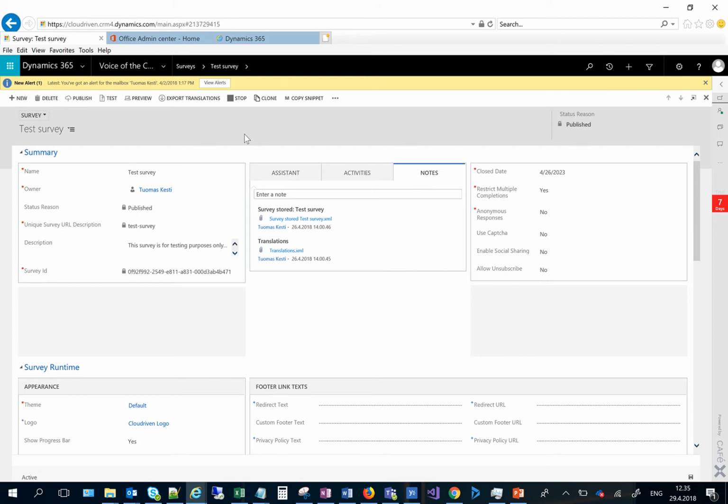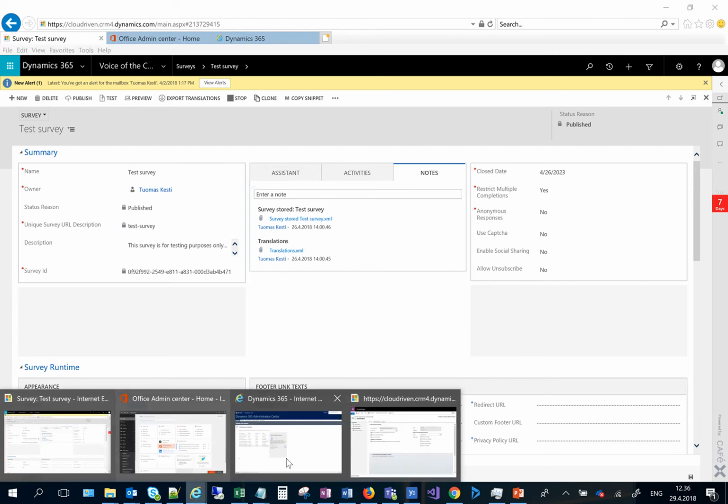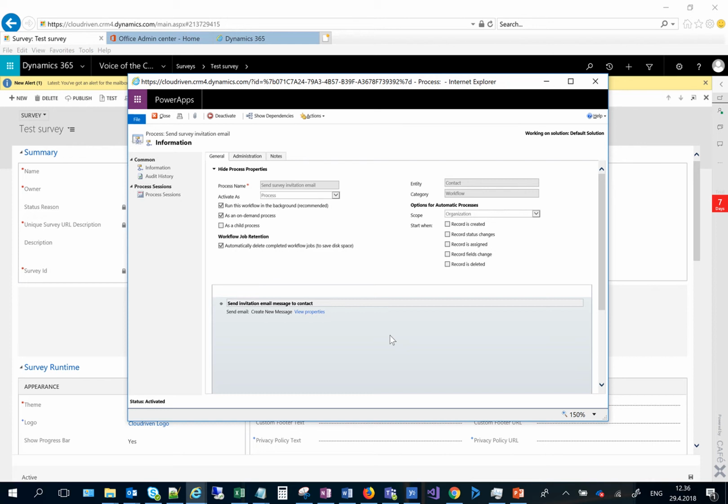Today I'm going to use the workflow option. It's not very different from developing an email template and sending out the direct email, so the end result is identical, and there are not many differences in doing the configuration parts of this. For that I already have a workflow here, which I've actually also published already. So basically I have a workflow for a contact entity, which is run here as an on-demand process.